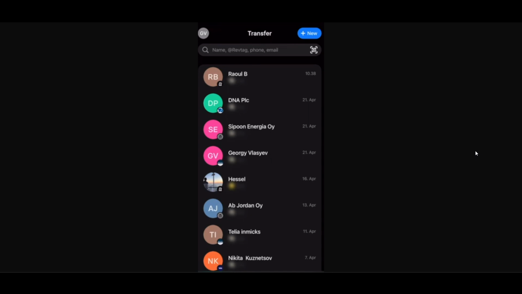Right, now you can just go and click on the plus icon too. So you can send it to the plus here. Right, you can add more people to your account.